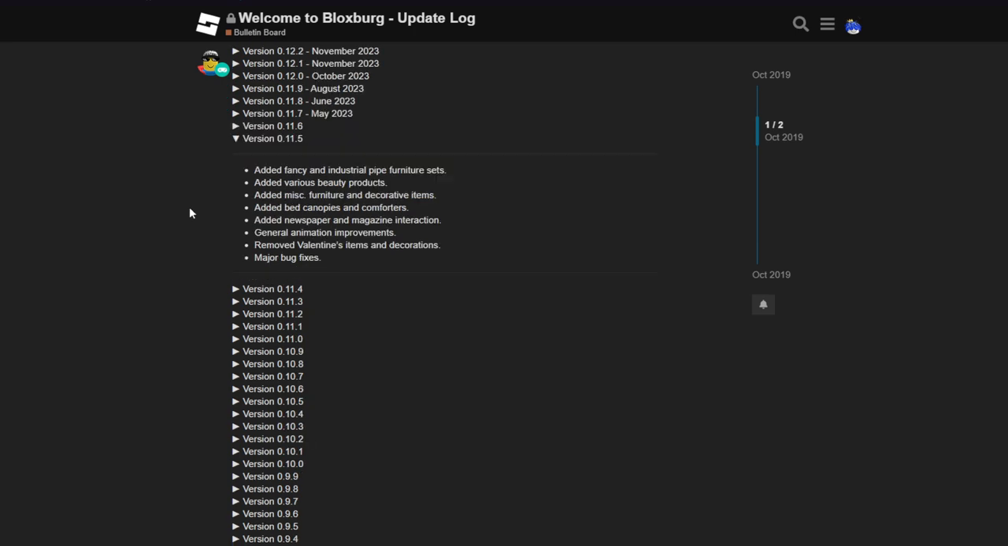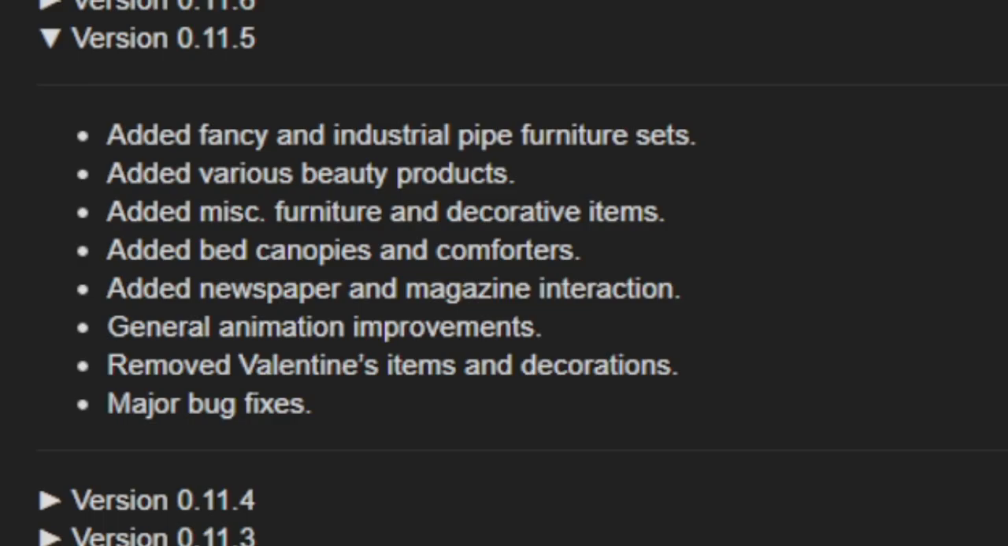So up next we have version 0.11.5, and this update is where we had a lot of new furniture sets. Starting off, we had a lot of build mode updates and not a lot of roleplay updates, so we're going to see a little bit of a shift coming toward the end of the year updates. In version 0.11.5, we had fancy industrial pipe furniture sets and various beauty products. So 0.11.5 was the beauty update.